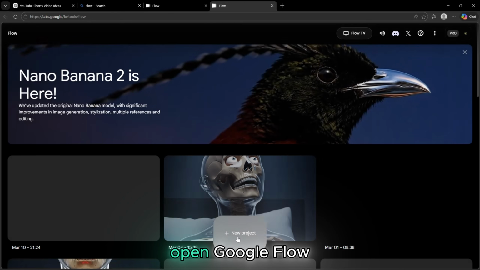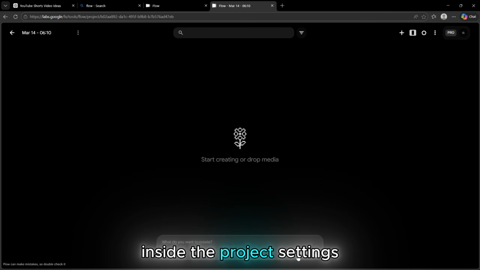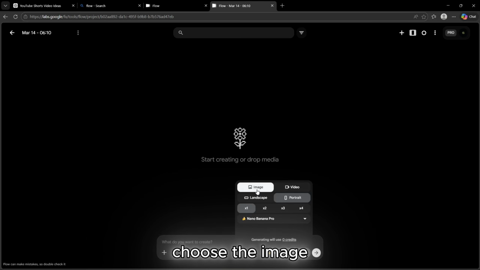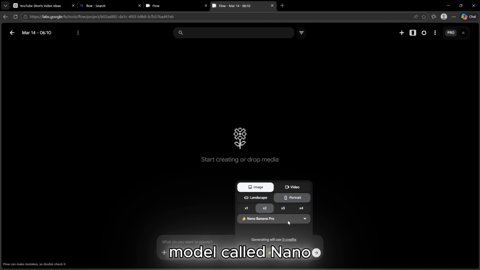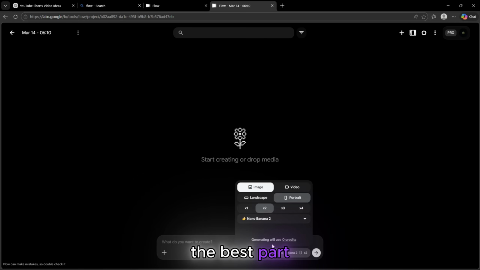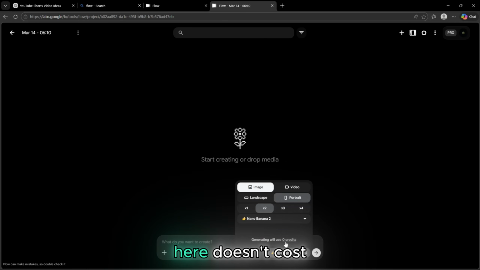Open Google Flow and start a new project. Inside the project settings, choose the image generation option and set the format to portrait. Then set the output to 2 images and choose the model called Nano Banana 2. The best part is that image generation here doesn't cost any credits.